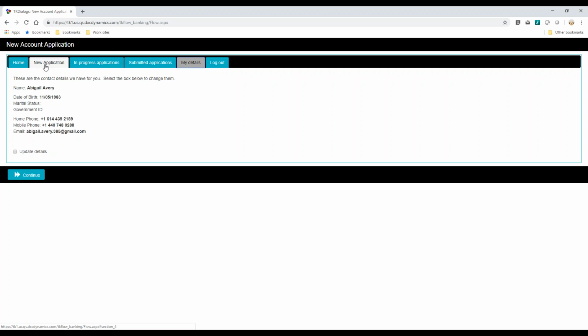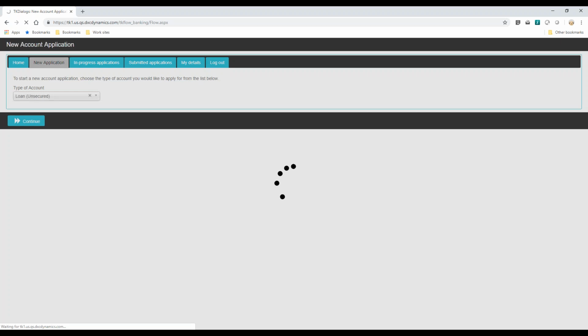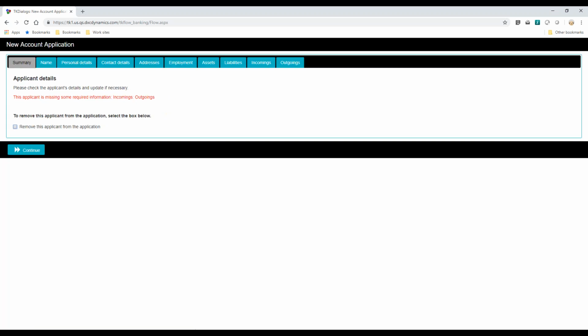But what I'm going to do here is click on New Application and choose the application type. I'm going to go for an unsecured loan. And what that is now doing is it's creating the application record and all of the linked records associated with that application in Dynamics. So it will be creating links into some client records, just one client record at the moment for the primary applicant, and all of those things are linked together.